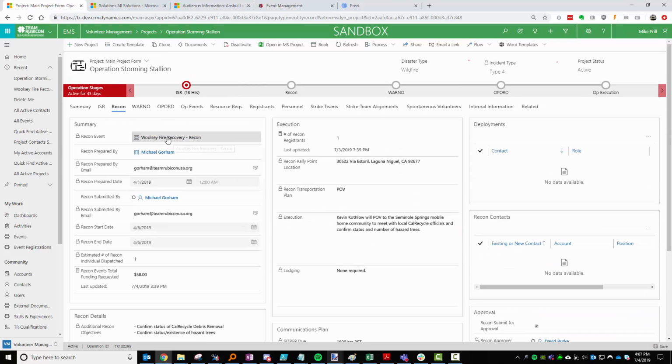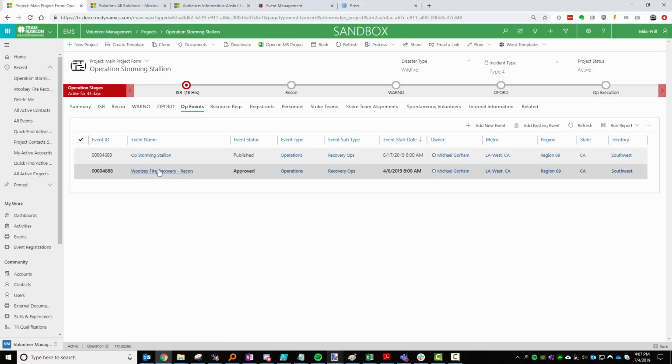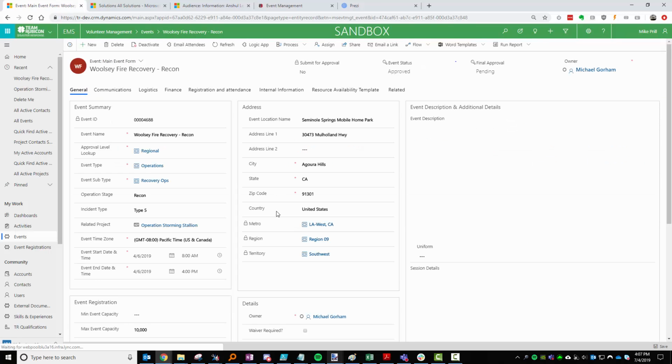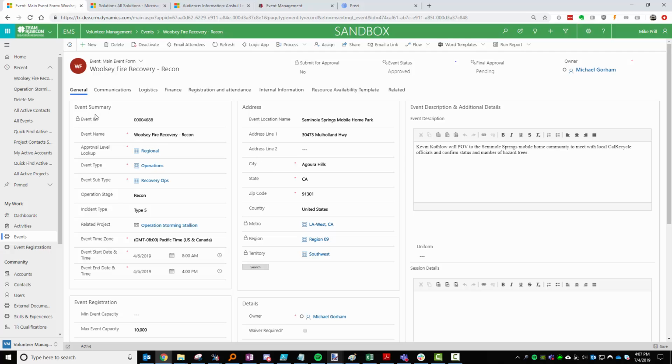And last but not least, let's go look at the actual Recon event. So it's hyperlinked from the Recon tab, but it's also underneath the Op Event tab. Either way, it's going to point to the same record. And if we look at the event for the Recon, a lot of the information is going to come over automatically from the project, and you might have to fill in a couple little things.